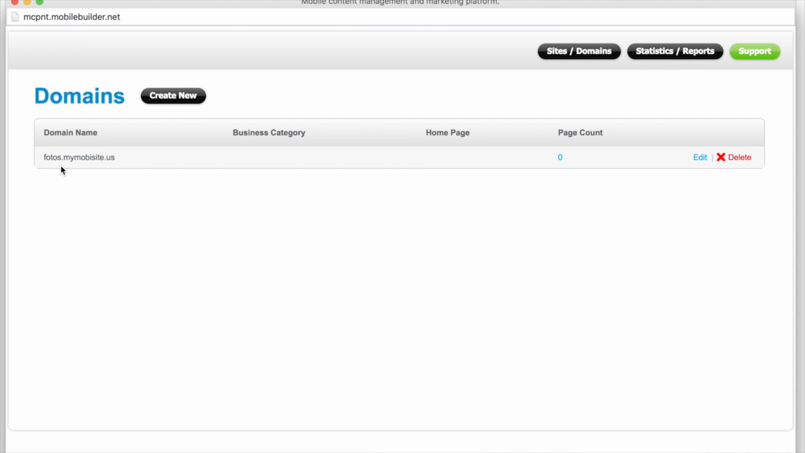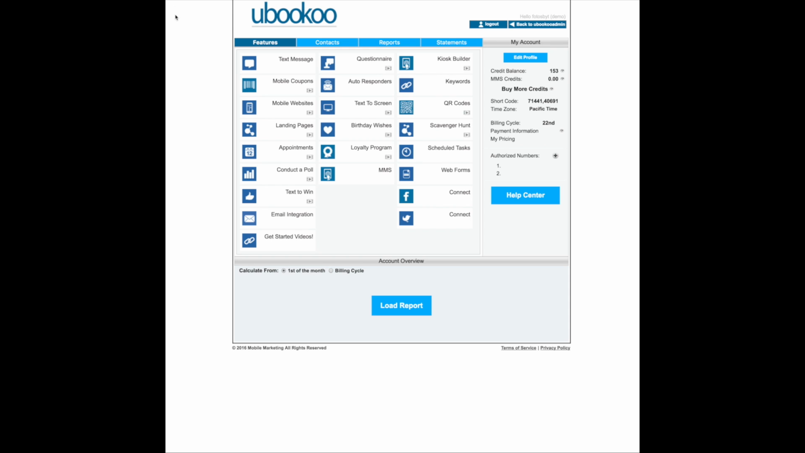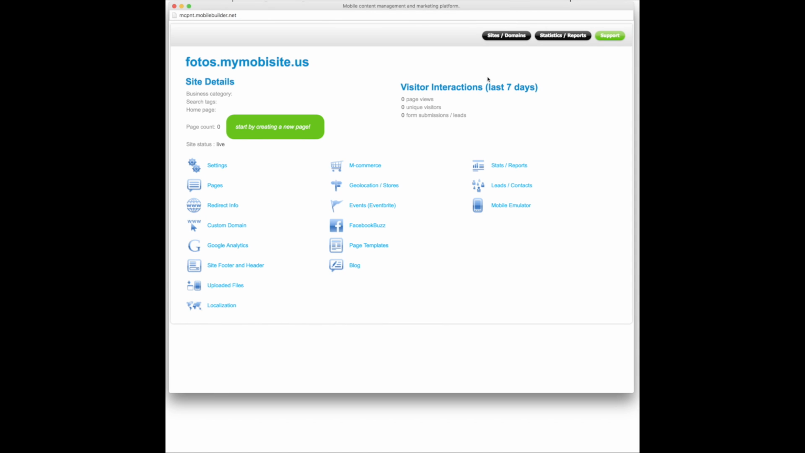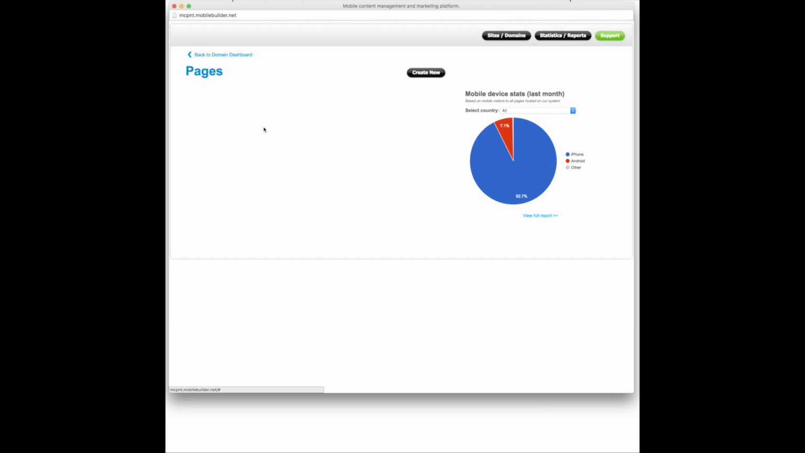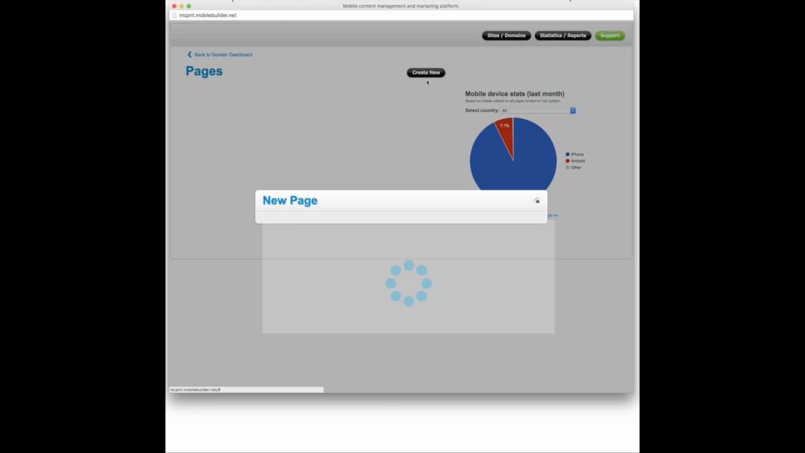And now you'll see my unique domain name is photos.mymobisite.us. When finished, close the window. And now, back in the dashboard, click on Mobile Websites. And you'll notice this time that the domain window does not open up, and you can start by creating a new page. Click on Start by creating a new page, and then Create New.